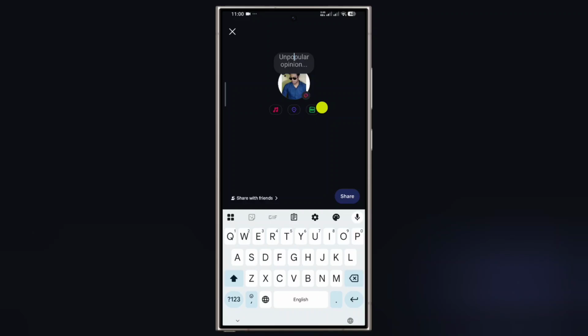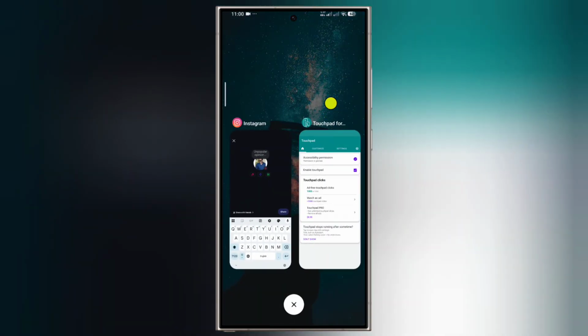Hello friends, today I'm gonna show you how to fix Instagram GIF option not showing. Let's see how to fix it.